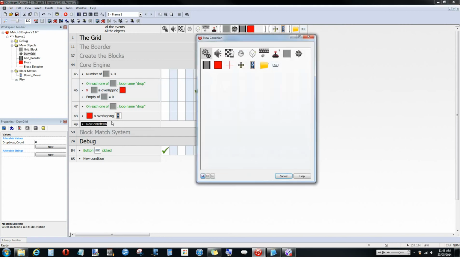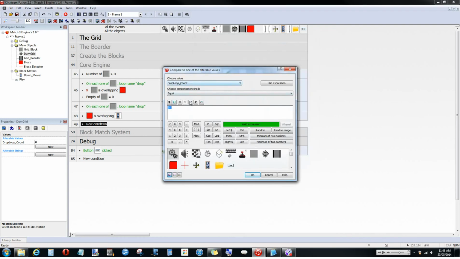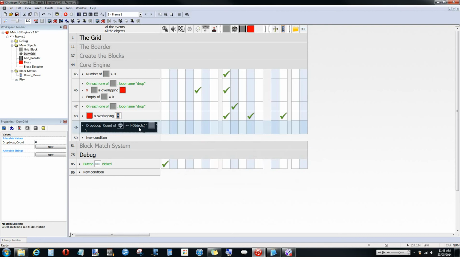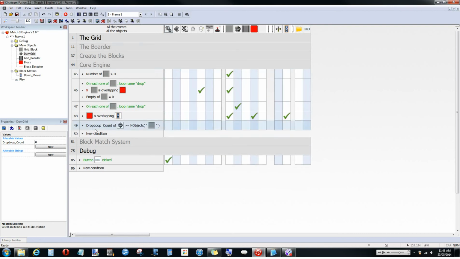Create another event below this one, and we'll say when that value, drop loop count, is greater or equal to the amount of grid block objects. Where's count? The amount of grid block objects. Let's move this out so we can see a little better. Okay, so I was going to add 1 each time that loops.